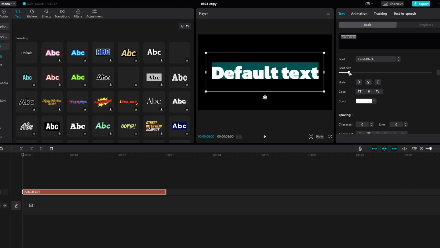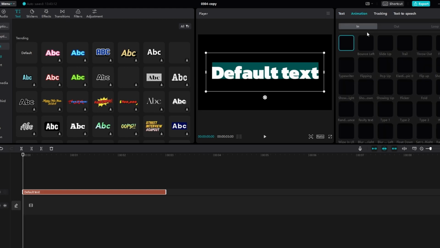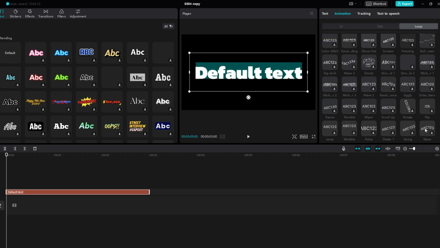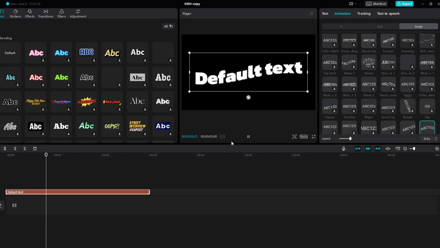Navigate to Animation tab and select Loop. Adjust speed of animation to your preferences. Slower speed often works well for floating effect.